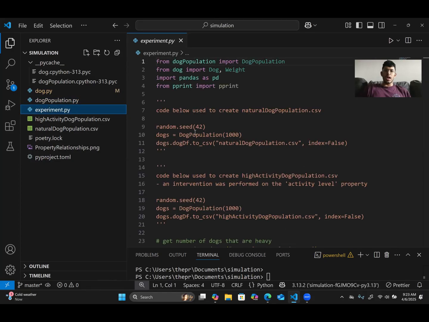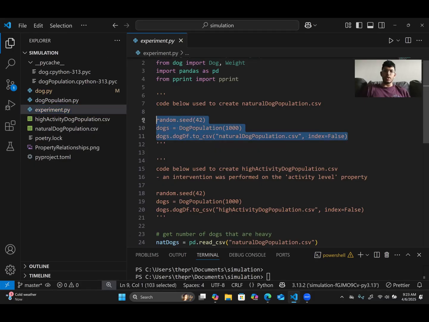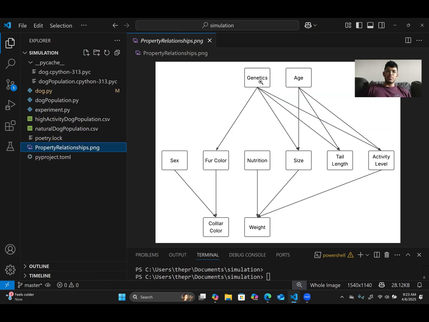So I've already run this. I ran this here. I used a random seed of 42, and then I created a dog population, and then I created a CSV file. Note that I used this random seed 42 here, meaning that while these variables that don't have any arrows pointing to them, genetics, age, sex, nutrition, were assigned random values, they were assigned random values based on a seed of 42. And later on, when we perform the intervention, we're going to use the same seed. So genetics, age, sex, nutrition are going to be assigned the same random values.